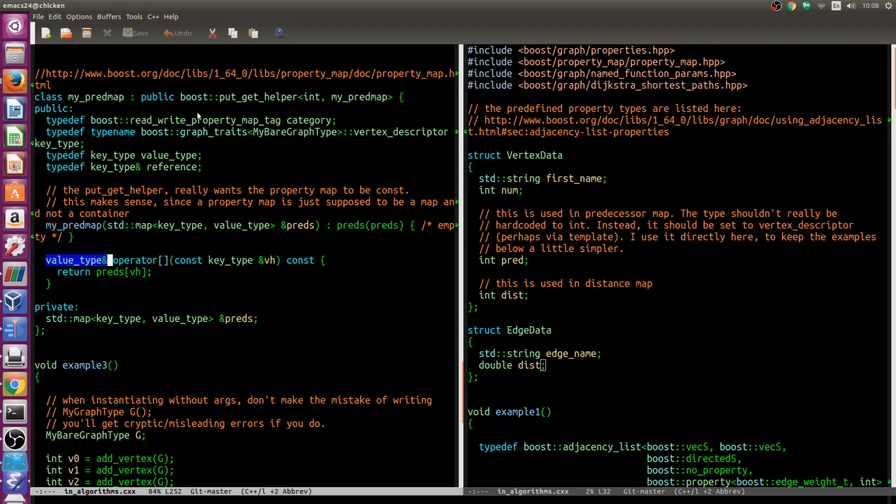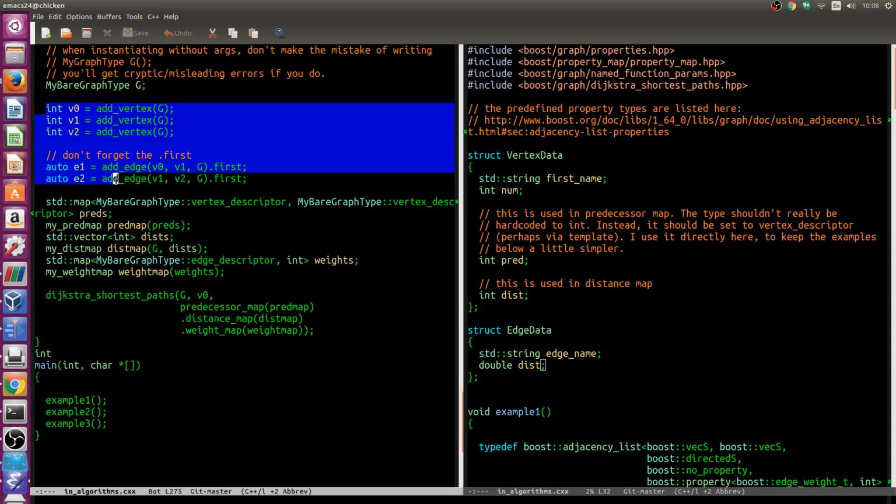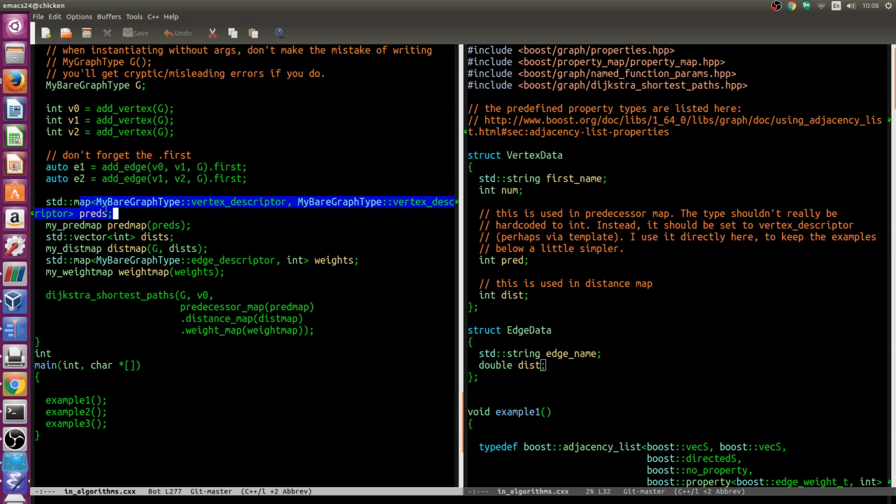So let's see how all of these things are being used. To create a simple graph, we have a map from vertex descriptor to vertex descriptor. In this case, this is a container, right? So here we have to be careful to not confuse our terminology. Here we have an STL map, and here we have a property map that takes that STL map and enables the Dijkstra shortest path algorithm to then assign predecessors. So we're taking this my pred map, and passing it here into the pred map.